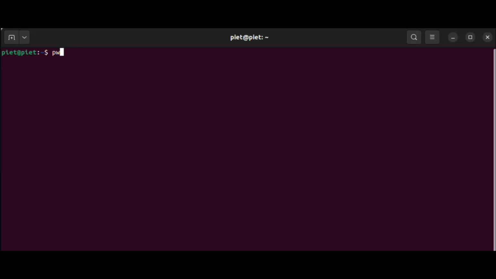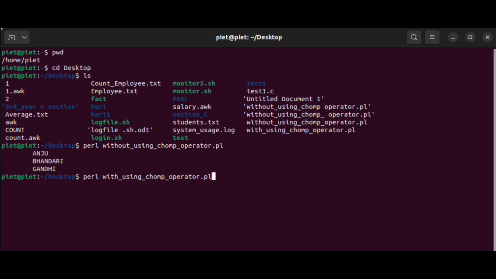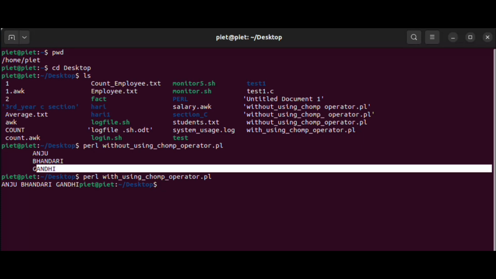So here, let me first of all check the present working directory. Then I have shifted to my directory, Desktop. I have listed out my files, and I found that without_chomp_operator.pl is giving me the output in a different manner, whereas with_chomp_operator.pl is giving me a different output. So let's see the scripts of both these files and understand the importance, how it happens, right?